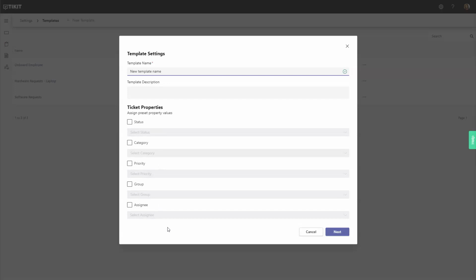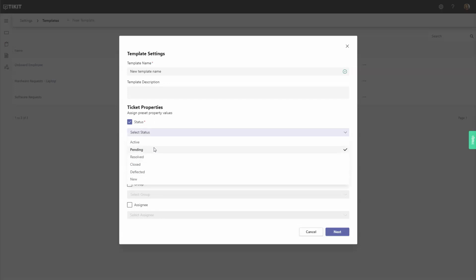Here in the ticket properties section, you can assign a specific value for a property like status, category, priority to actually assign that to the value instead of having to do it manually, either through an automation or from the analyst. To enable a property, just enable this. So we're going to set status to pending, and then we're going to set category to networking.